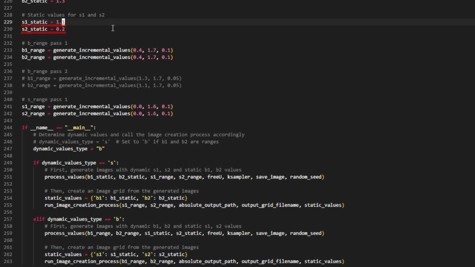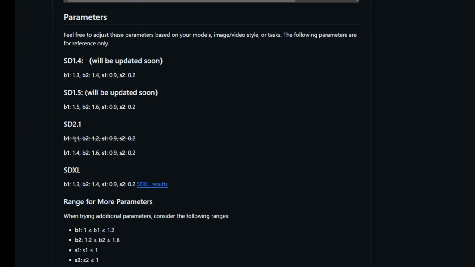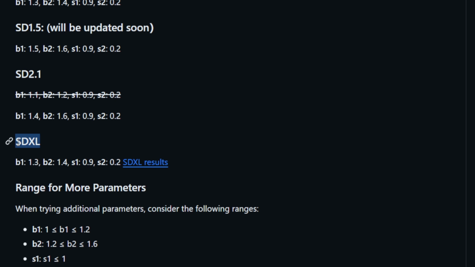Well, that's easy. Let's just go to the FreeU repository. Here we are on the FreeU repository page. If you scroll down to the end, you can see here under the SDXL section that there are sample values. The suggested values for B1, B2 respectively are 1.3 and 1.4. The suggested values for S1, S2 respectively are 0.9 and 0.2. I did some testing on my own, and I found that I liked 1.1 and 0.2 for S1, S2.